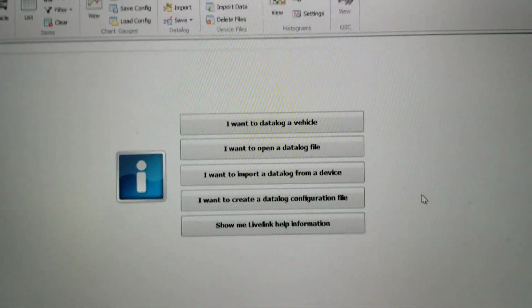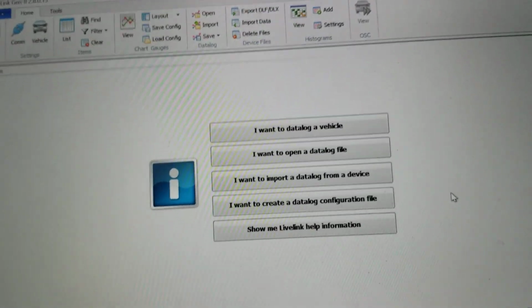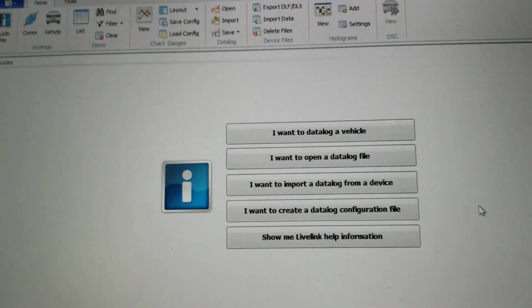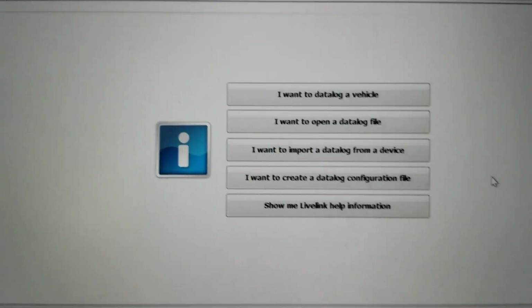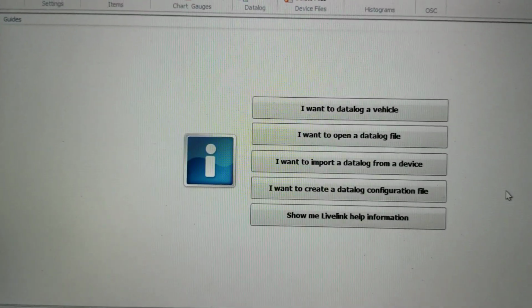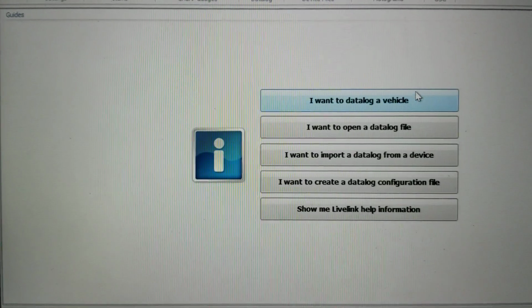So the first step is to go ahead and already have SCT device updater and LiveLink Gen 2 set up already, just like what we have here. Now you can go to where it says I want to data log the vehicle and follow this instructions, and that's, you know, basically what we're going to go ahead and do here.